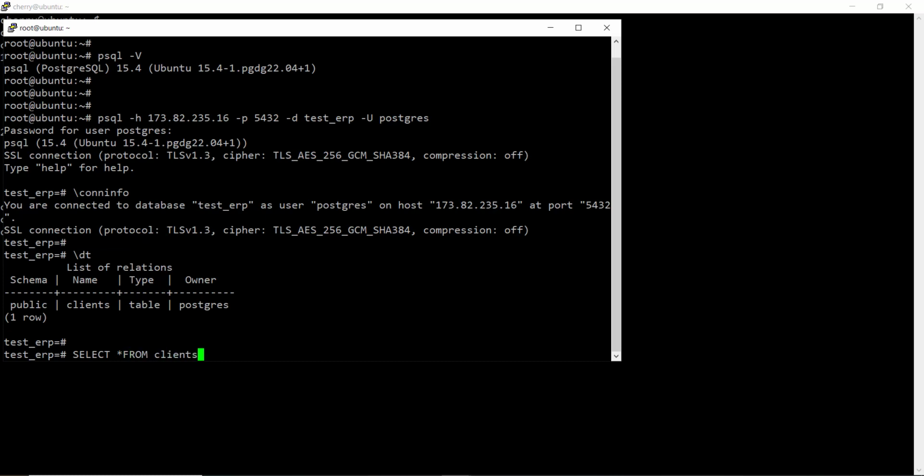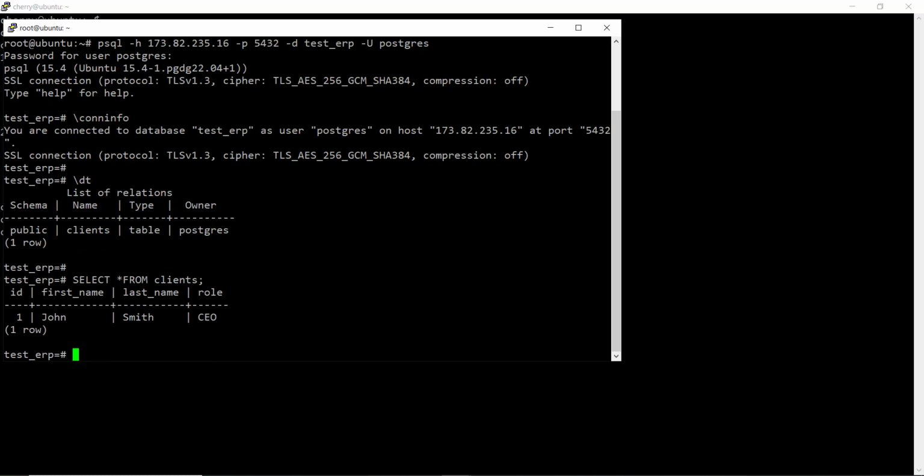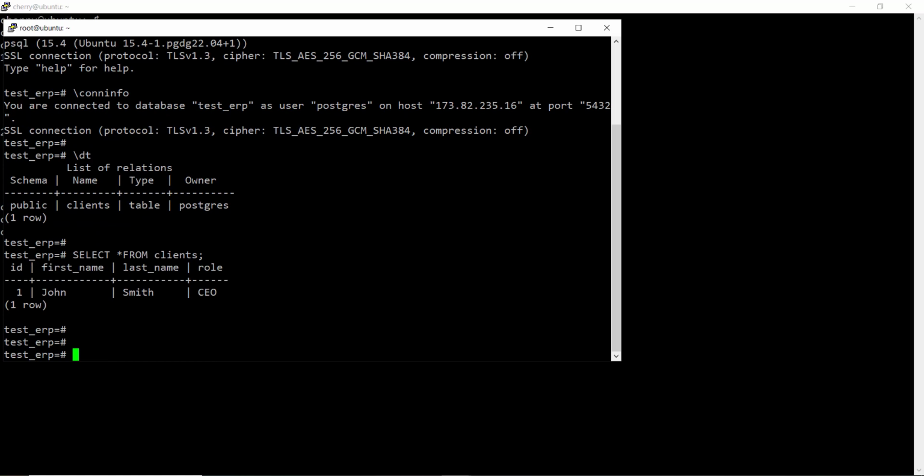So select from clients, and we can see this is the record that we had earlier added in our previous step. All right, so we are good to go. We have successfully connected to our remote PostgreSQL server from a remote client.